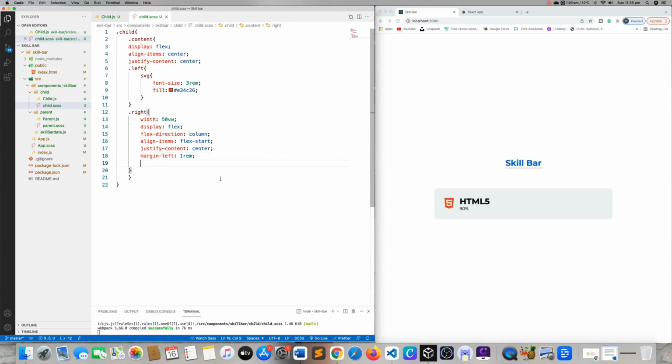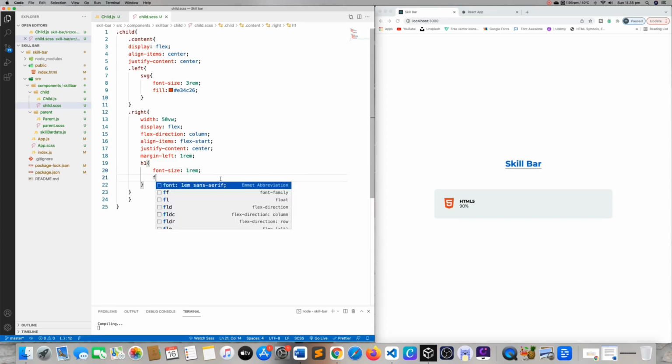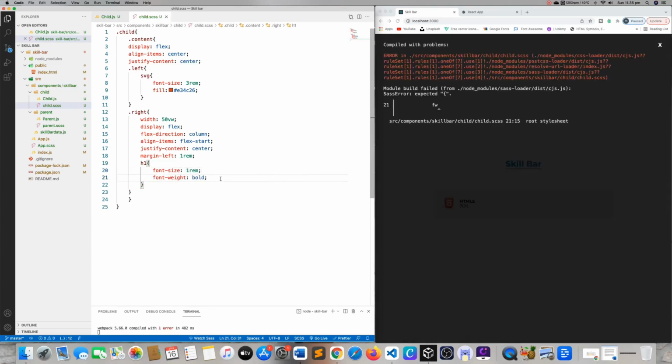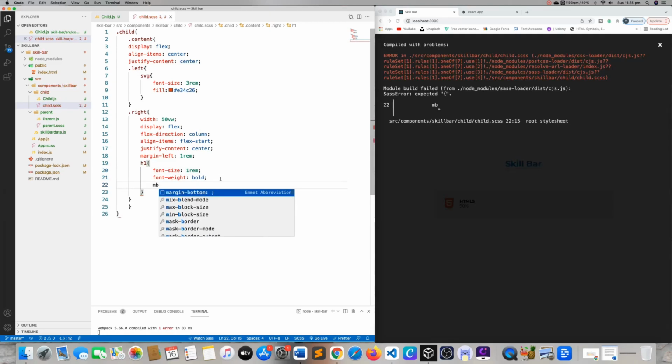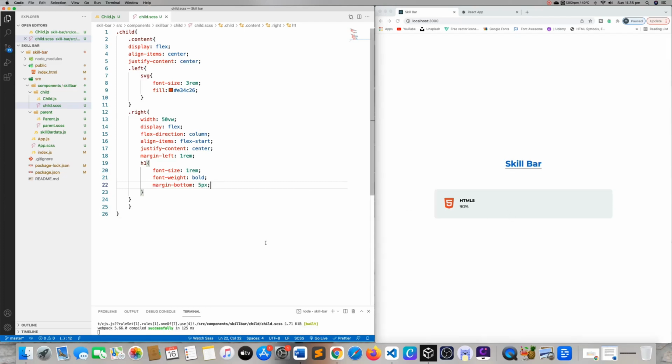Now I'm going to style the h1. For this h1 I'm saying font size 1rem. Then I'm giving font weight bold, and margin bottom just 5 pixels. And this is what I can see right now.